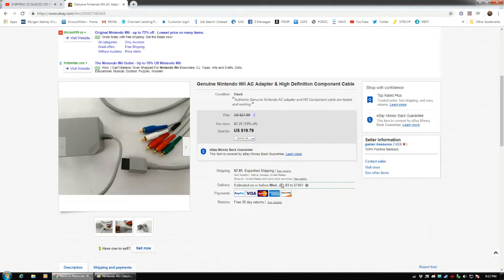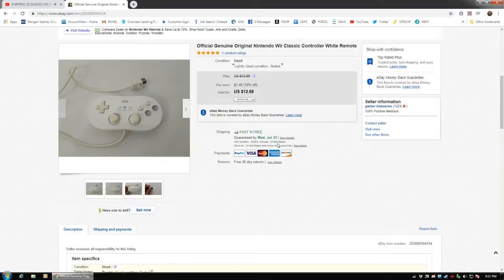Got a genuine Nintendo adapter and the high-definition component cable. I took a best offer of $18 plus shipping on this. Got it with the Wii lot of other stuff with games and the system and everything. So it just helped get me to a total where I'm going to be at a break-even point and then make some profit pretty soon with some of the other stuff as it sells. This was another thing from the Wii lot. Classic controller sold for $12.59 shipped.